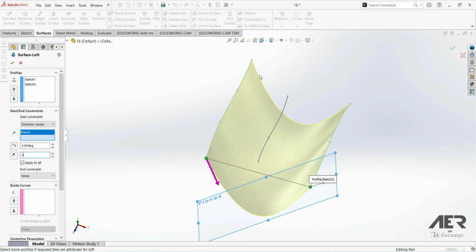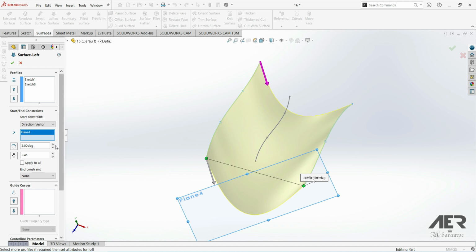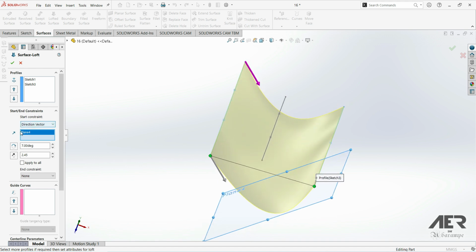If we want to control the other side separately, we can uncheck this. And we can click on this arrow, and now this arrow is active. And now we can change the tangent length here for this side. And now this side doesn't change, only this one. As well, we can change the draft angle only of this side, and this side doesn't change. And this is how we can change the start profile of our surface with direction factor.